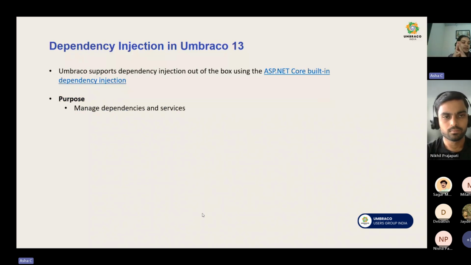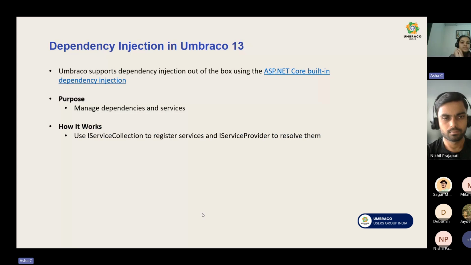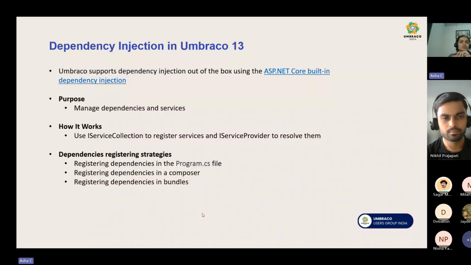Basically, we need to create the IServiceCollection where we define our services, like injecting our notification handler and everything, defining that I need to handle this request, and for that we need to create a pipeline. That is how it works. It uses IServiceCollection to register services and IServiceProvider to resolve them. Now, which strategies can we use to inject our services? As I said, we can do it in the program.cs file directly. We can use a composer, and we can use bundles as well.